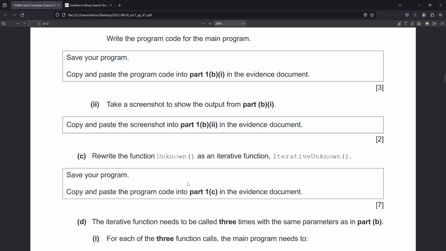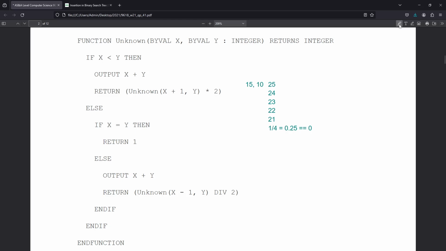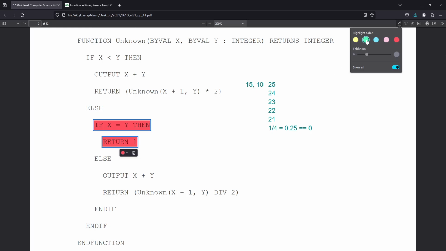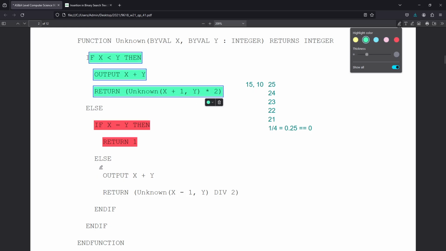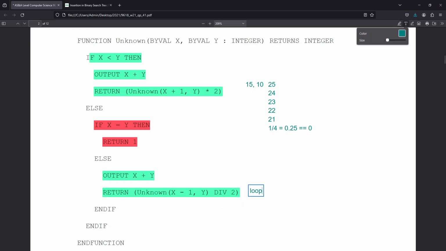So first, we want to find out the base case. The base case is going to be this case right here. Let's highlight it with red, meaning that this is the base case. And with green, we have two recursive conditions, these two right here. The green ones will be in the loop, and this one is the exit of the loop. So we have to keep that in mind.